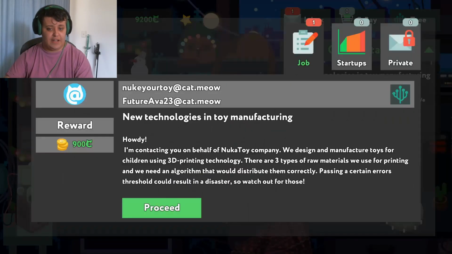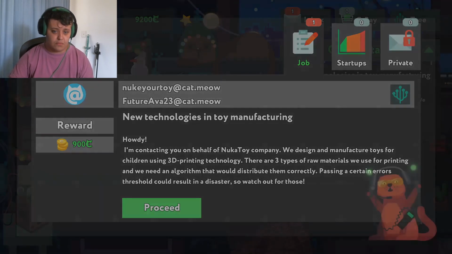Okay, toy manufacturing. Howdy, I'm contacting you on behalf of Nuka Toy Company. We design and manufacture toys for children using 3D printing technology. There are three types of raw materials we use for printing, and we need an algorithm that would distribute them correctly. Passing a certain errors threshold could result in a disaster, so watch out for those. On it.